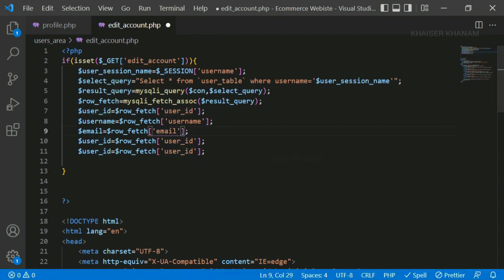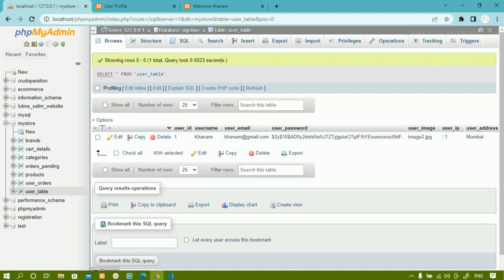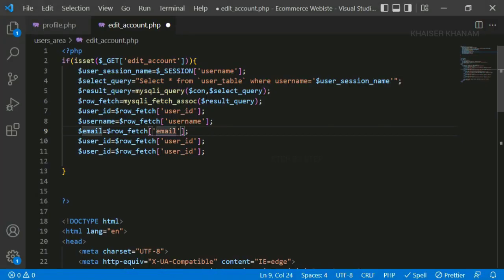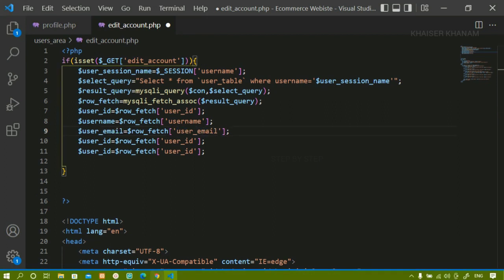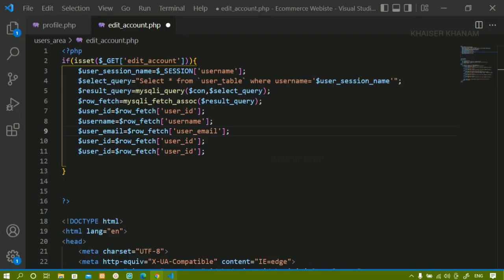Then we are having, let me just check. For address we are having, okay, here I am having user email. So whatever I am having, I am just going to pass that one. User email, I'll copy this, and I am just going to pass the same variable. Then for user address, here I am having user address, and finally we are having image.